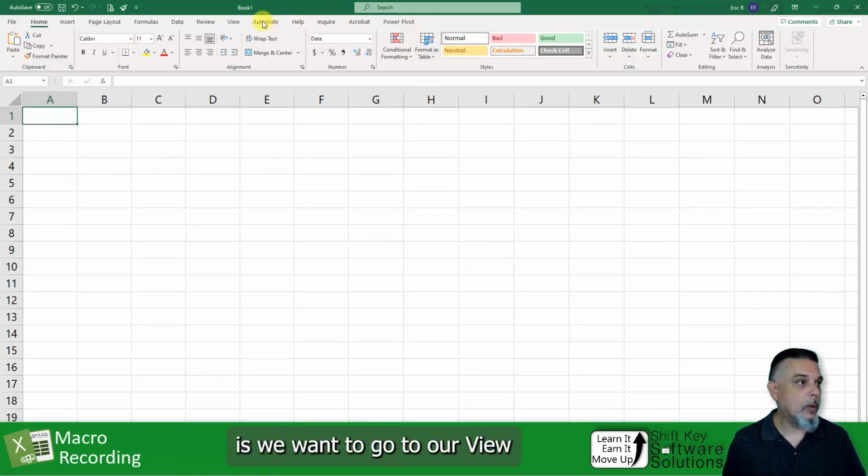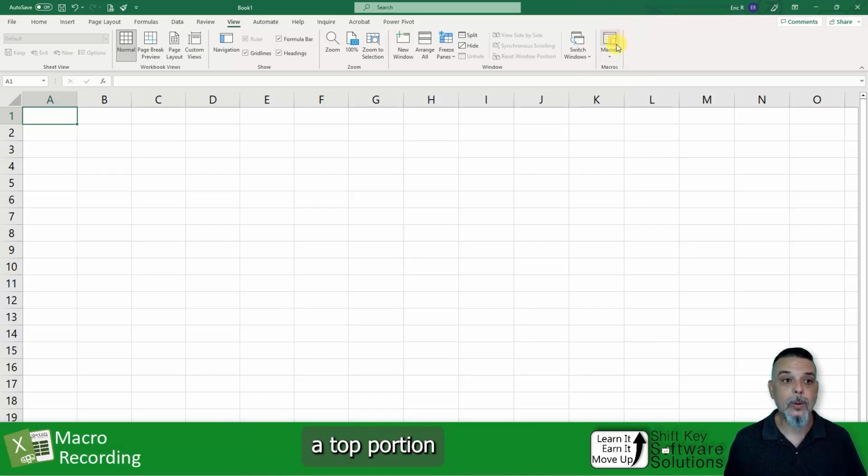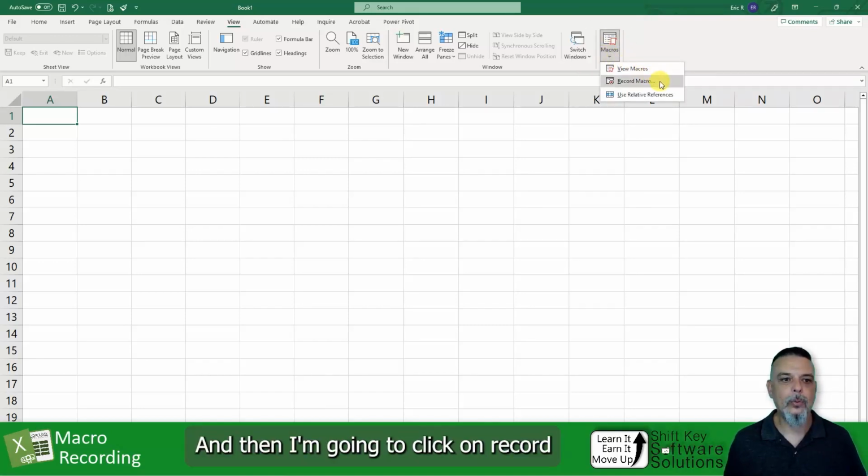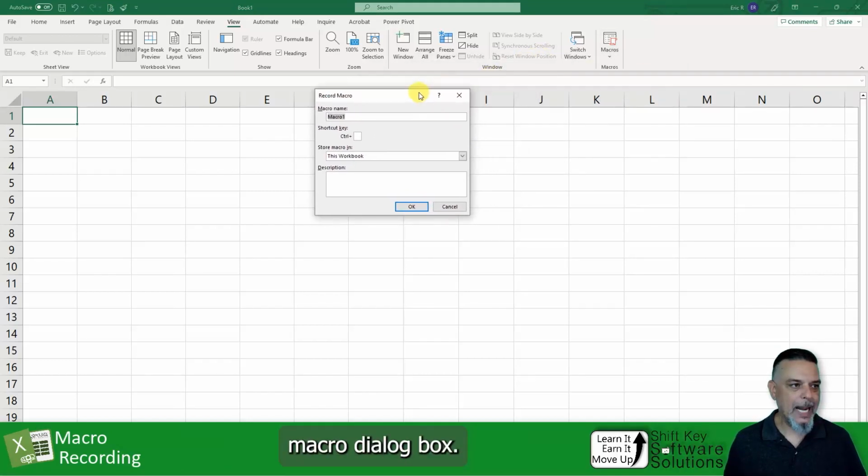What we want to do is go to our View ribbon tab. Over here in the Macros group, we're going to see there's a top portion and a bottom portion. The bottom portion, and then I'm going to click on Record Macro. This will open up my Record Macro dialog box.